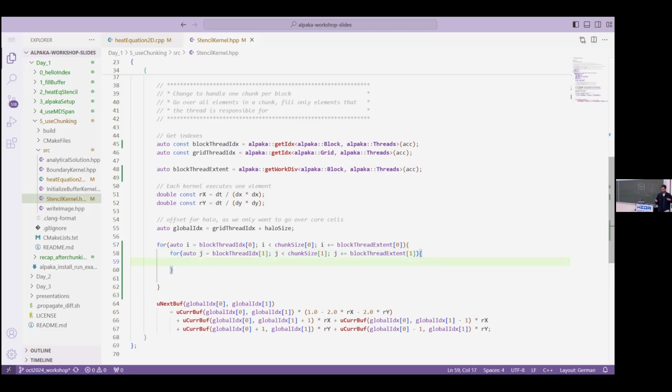Now, I need to know where I am currently. Earlier, it was easy to find out. I was using my grid thread index and just saying, okay, this is my position, this is the value I need to update. Now I am dealing with i's and j's. So what is my current location?